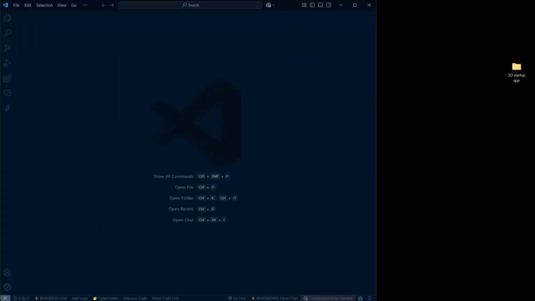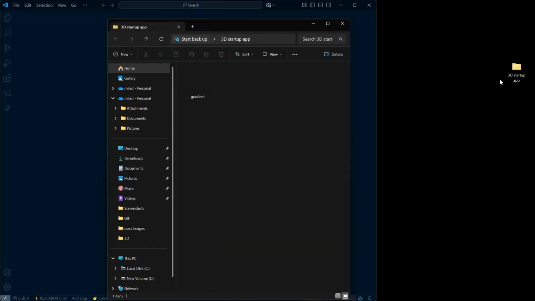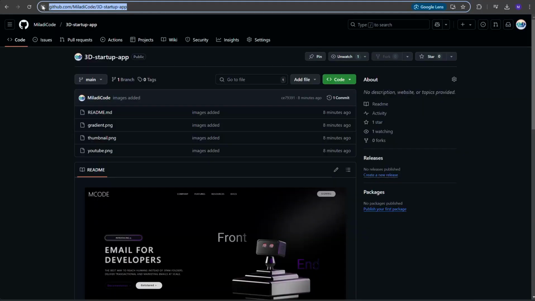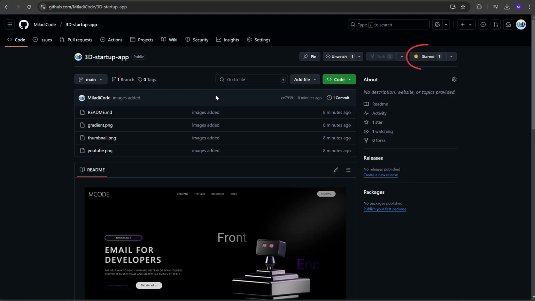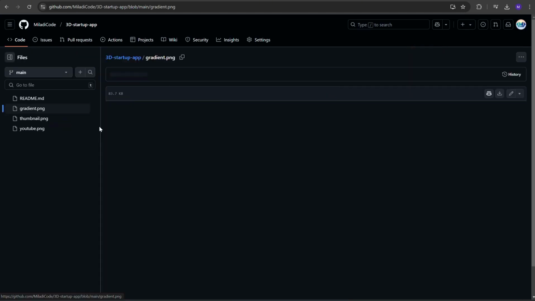To get started with this project, you'll need an image, which you can download directly from the GitHub repository. The link is in the description below. Just head over to the repository, and if you'd like to support the project, don't forget to give it a star. Once you're there, click on the image, and you'll see the option to download it.